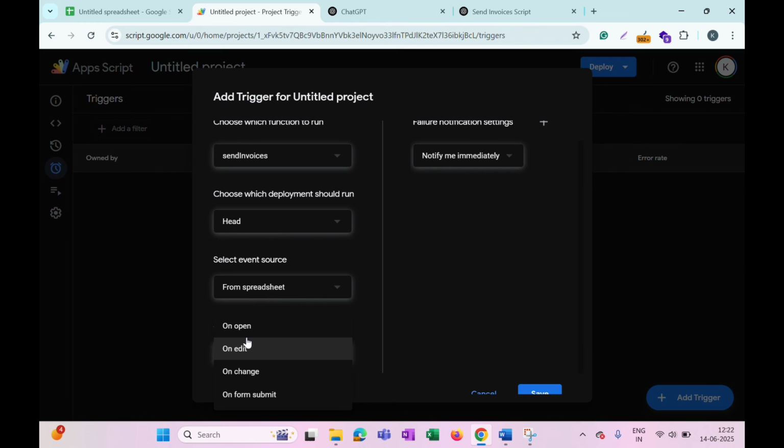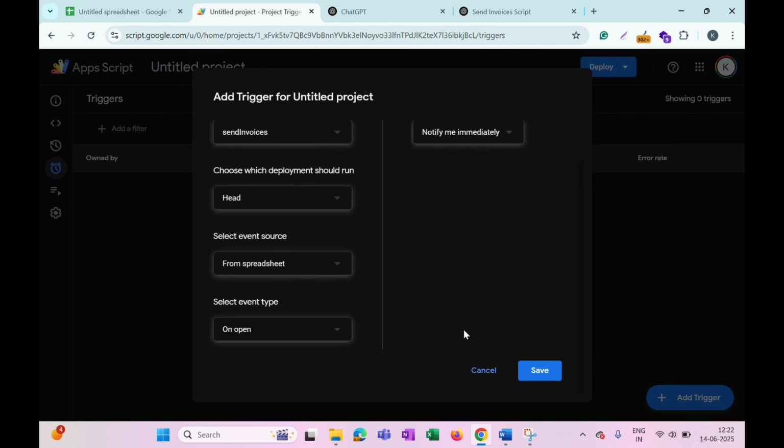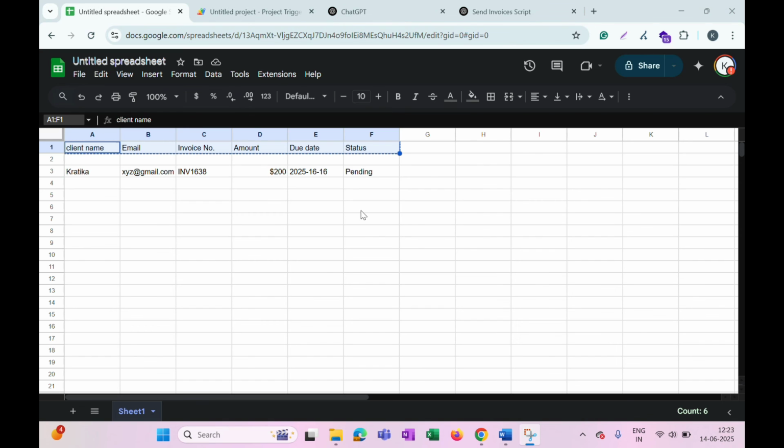For example, a person will get this invoice. Do you want any edit changes made by him or not? Once you have done this, you need to click on the save icon. Once you have clicked on the save icon, it automatically gets saved and all the invoices will be sent to the email IDs via AppScript.